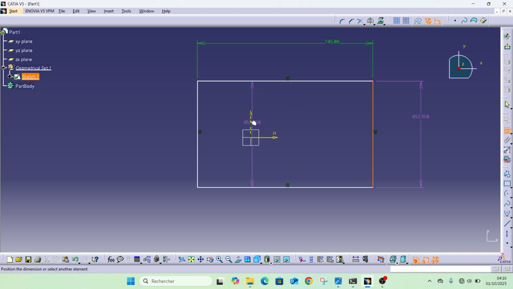rectangle, we must give the distance between this axis and this line of this rectangle. So we can do this to give this distance. So click between this and this and give these distances.